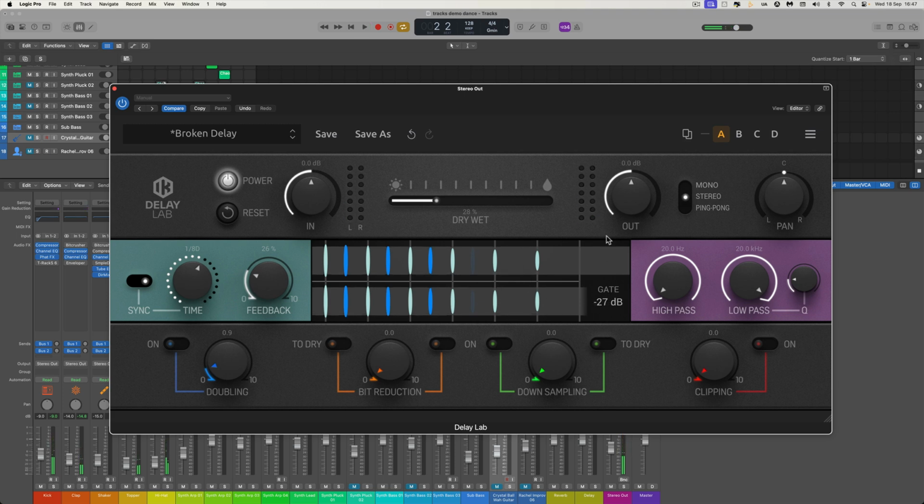There's a gate here. I'll just bring that in and show you that straight away. The gate can be up so full that I'll put this on fully wet, that you get no wet signal at all. It's gating it completely. Then you can back that off and you start to get just the peaks of the repeats coming through now.